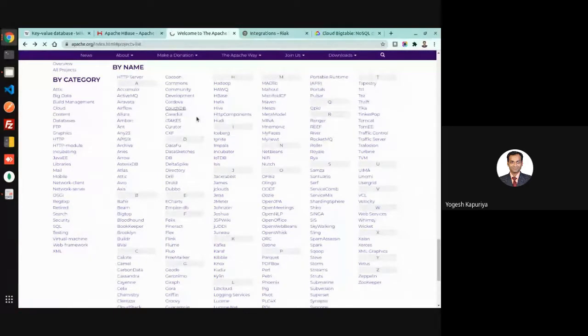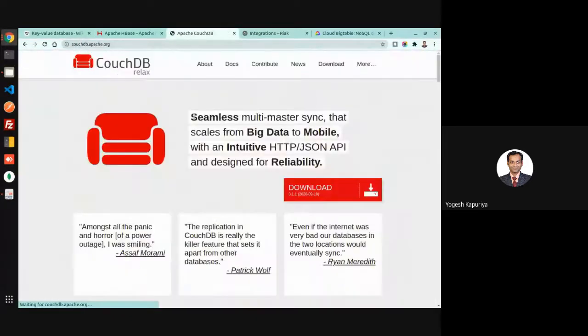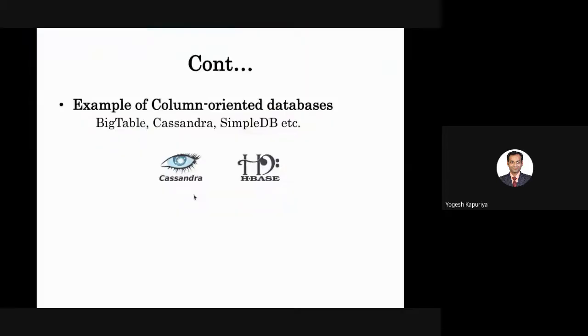Then CouchDB is also an Apache product. It's a document-oriented database. We'll discuss it; it is there in the sequence. CouchDB is again a very popular database in the world of open source databases. So these are the column-oriented databases. The main advantage is that your entire data is stored in a column. So whenever you are interested in getting results from that column, such as aggregation functions, this is very useful.